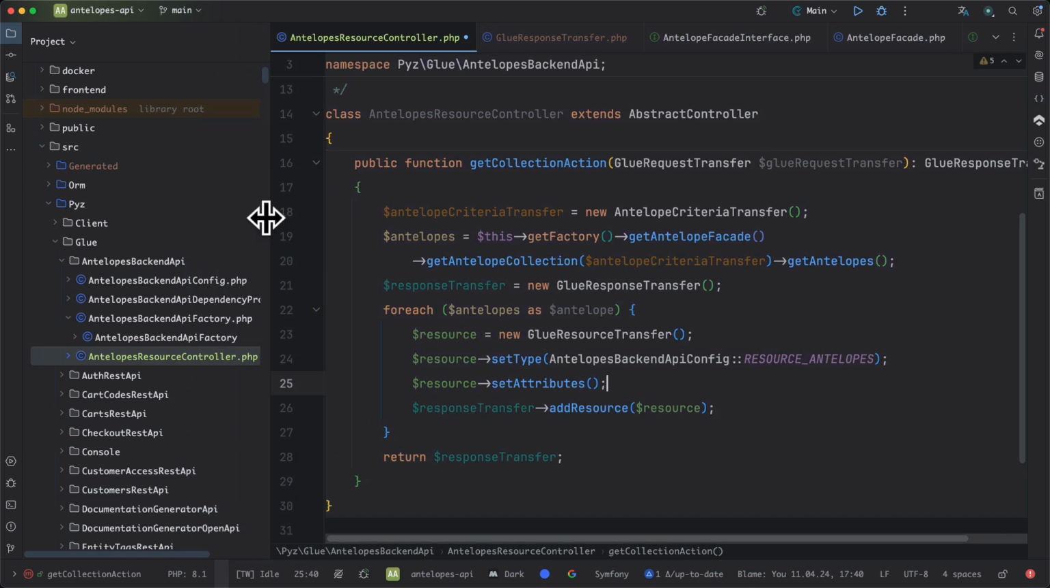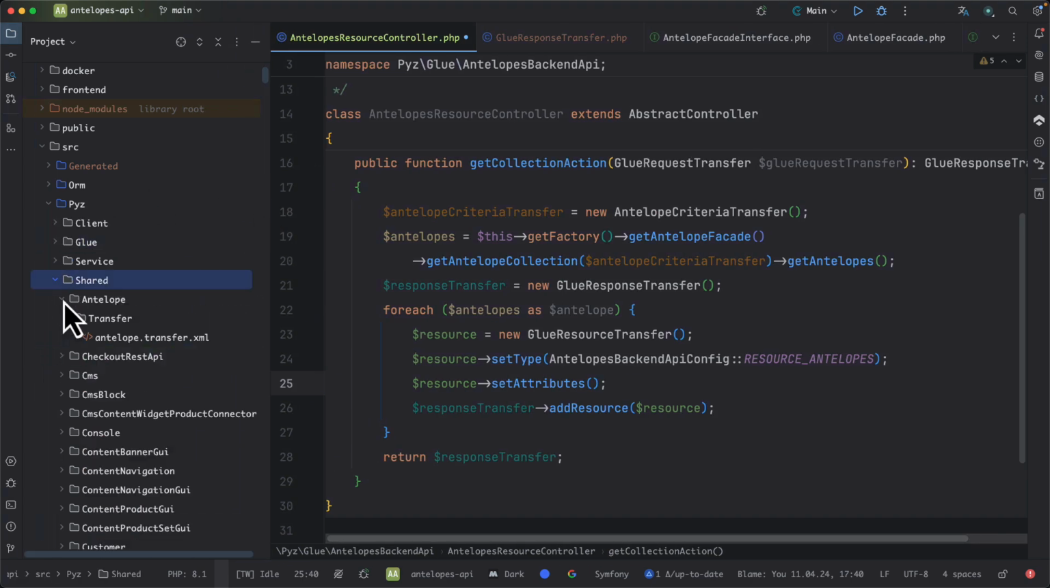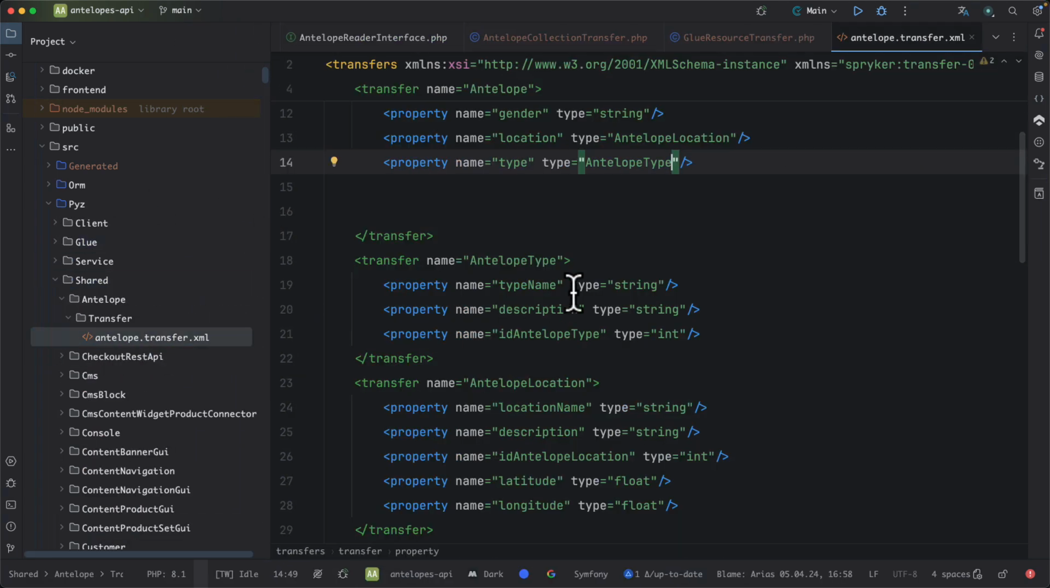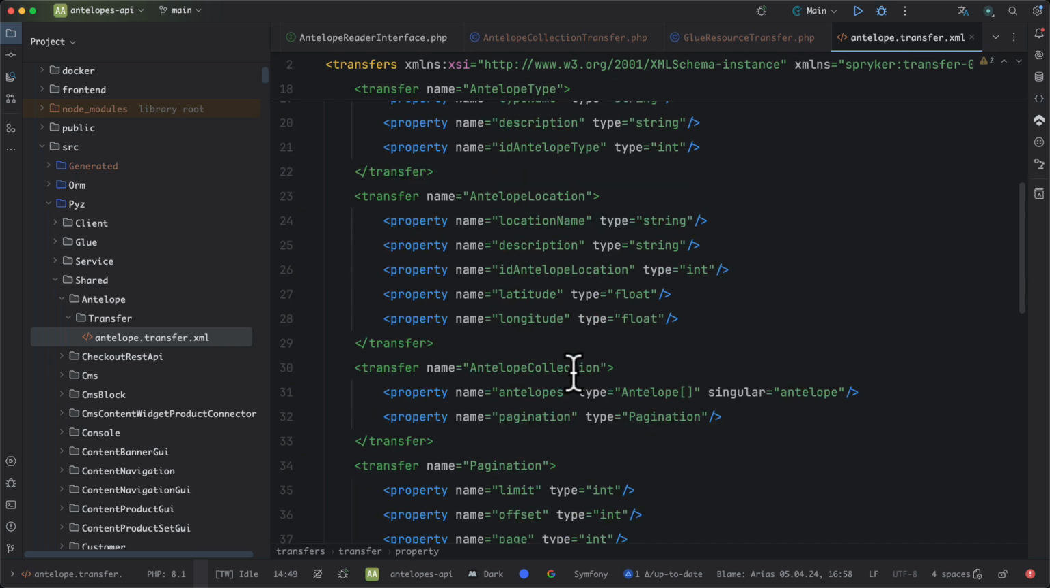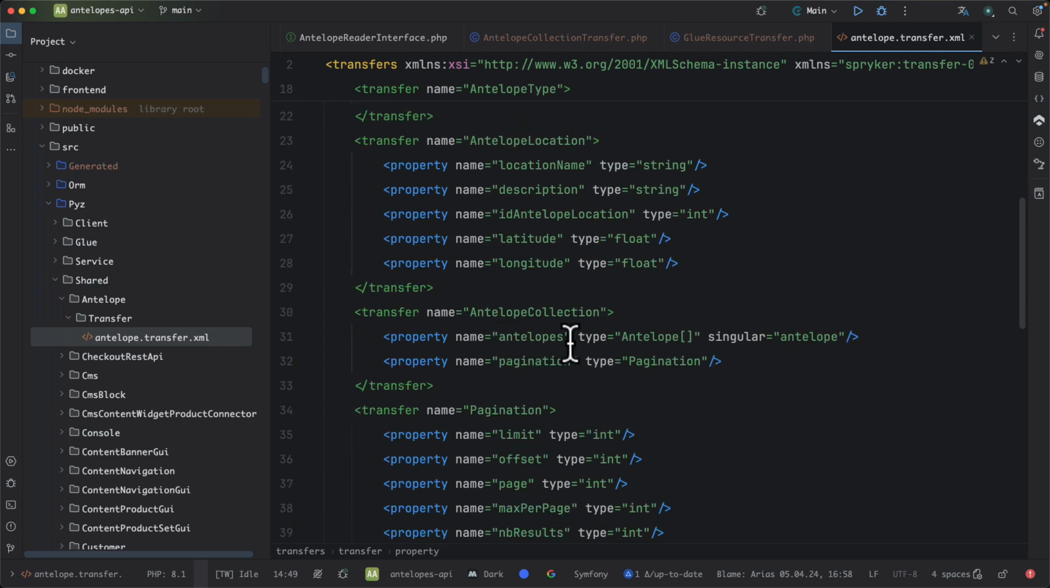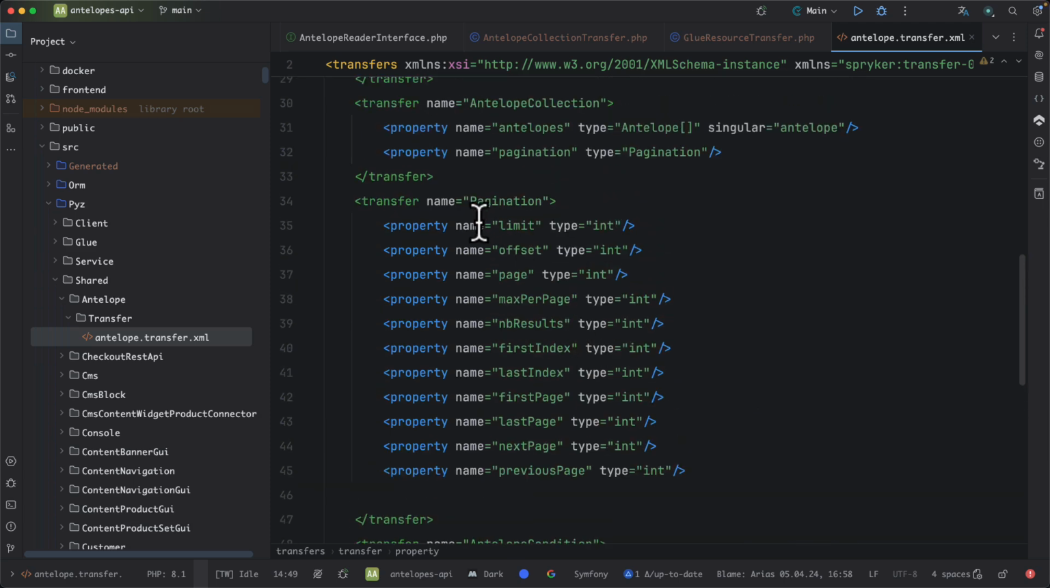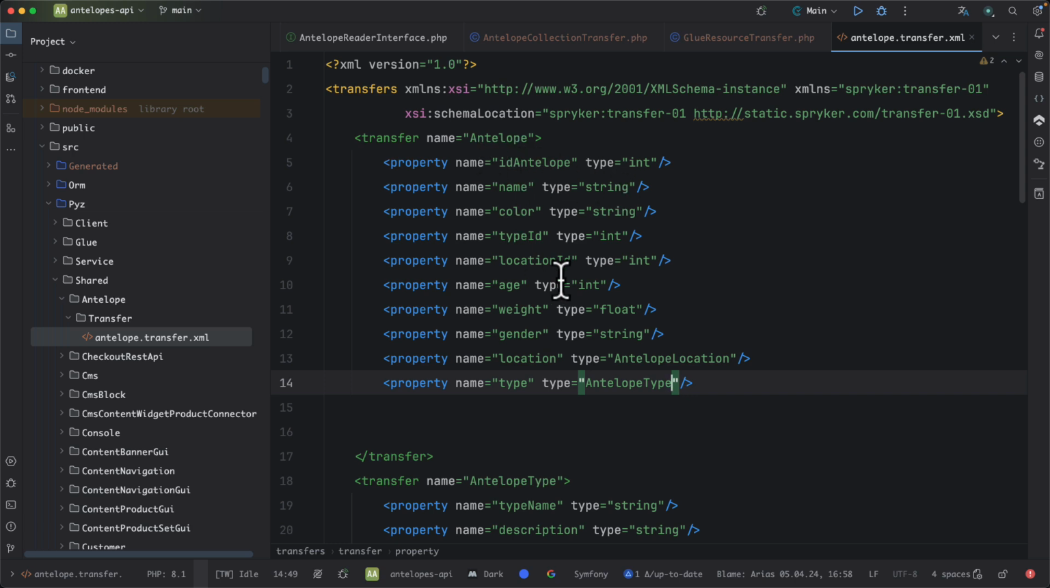If you remember here in the PYZ shared, we have antelope, and here we define the antelope location, antelope collection. You can see that we have antelopes. That's why we called getAntelopes. We have everything related to the pagination, even though we already have also this DTO from the core. And here you can see that we have the antelope, and we could just call the AntelopeTransfer if we wanted to just return all of the properties. But we're going to create a dedicated DTO for the Backend API.